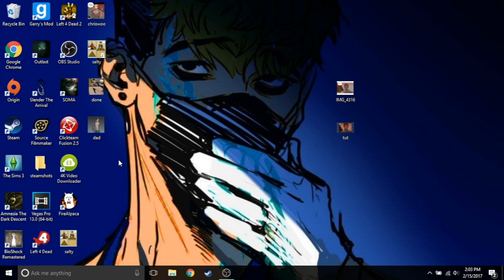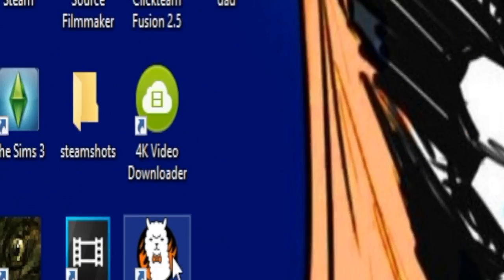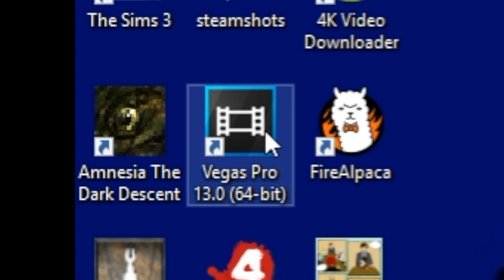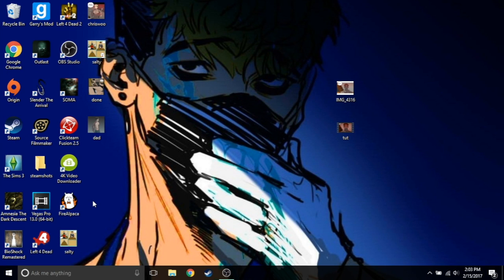So I use 3 main programs, which you don't necessarily need because there are alternatives. I use Fire Alpaca, Sony Vegas Pro, and another program on an Apple computer called Final Cut Pro. An alternative for Fire Alpaca is, well, I'm not entirely sure, but if you have a Windows computer, this application is completely free and it is honestly incredible. I love this app. You can do a lot of stuff with it. Sony Vegas Pro is definitely not free. It's like, I don't even know, $300 to $600.